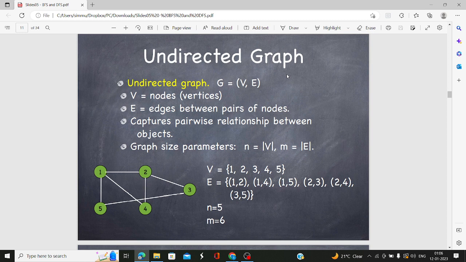Some terminologies you have to be aware of while learning about graphs: each element of the graph is called a node. So when you see this, it is an element or a vertex. So a node is nothing but the vertex of a graph. It is denoted by V.